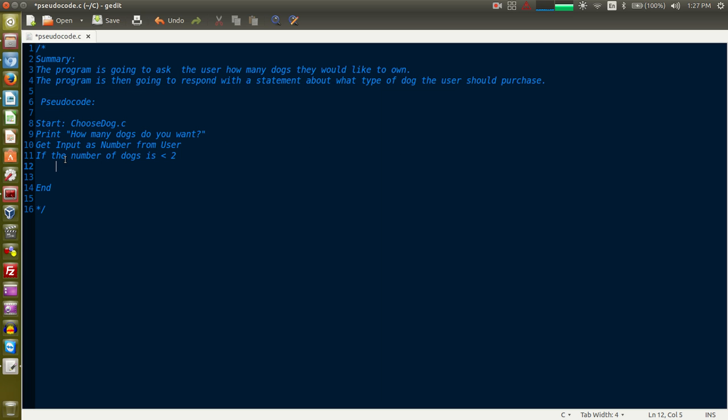We could also do if-then statements. So if the number of dogs is less than 2, then, and we can just continue on with the statement, so we don't even have to do a line break. If the number of dogs is less than 2, then print you should purchase a German Shepherd. Okay, there's our recommendation, right? Probably a better way to do this is to put it on a separate line. So we'd hit enter.